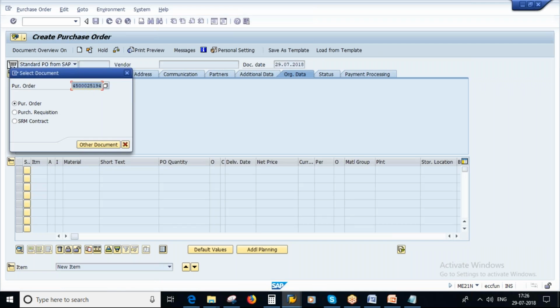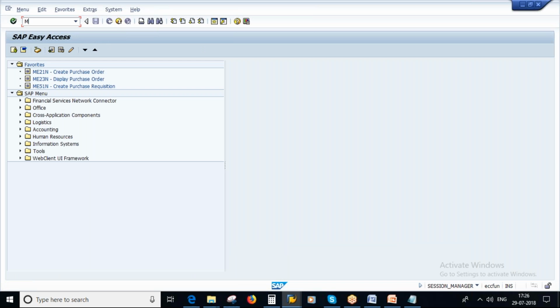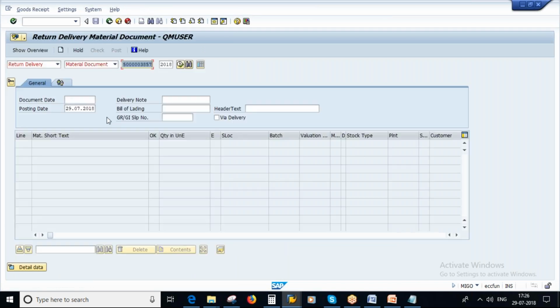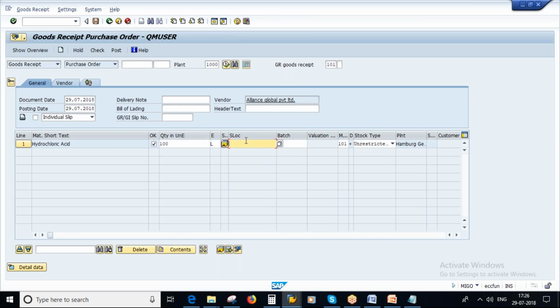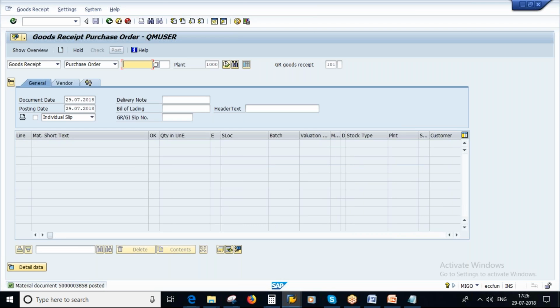Select the PO, copy the PO. Now if you go back, let's do the MIGO. Goods receipt, purchase order, enter the purchase order number. Enter. Let's say I'm receiving only 95. Check once. Okay, done. Now you post it. So out of 100, we received only 95. Now let's go to the PO, ME23N.